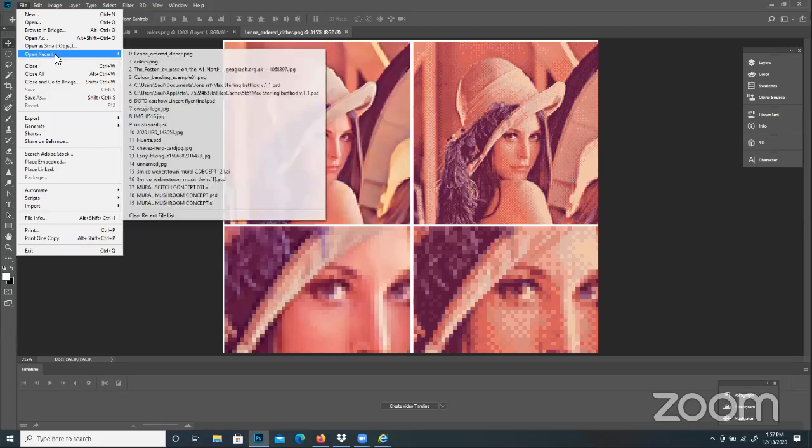Okay, so Open Recent. In Open Recent, there's a drop-down list of all the files that you've opened and edited recently. So if you can't remember exactly, hey, where did I save that file? You can go here, find it, and open it.